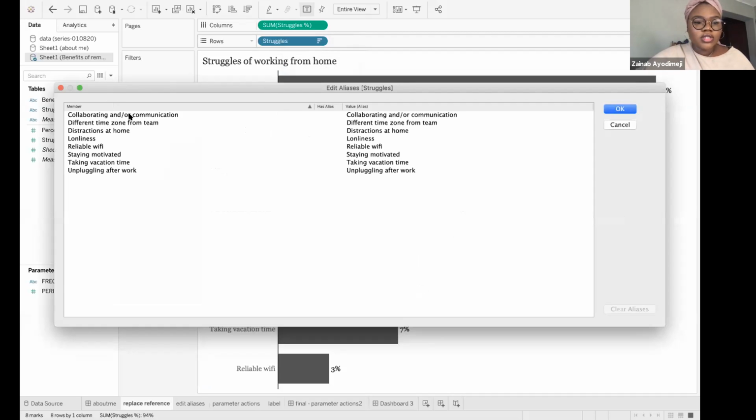And then what you can do is take collaborating or communication and change that to maybe communicating. You might want to put communicating or communication, or do it all like adverbs, as you like anyway. And then different time zone from teams. So this might be a bit confusing, so you might want to change that to whatever. But basically, this is how you edit alias.